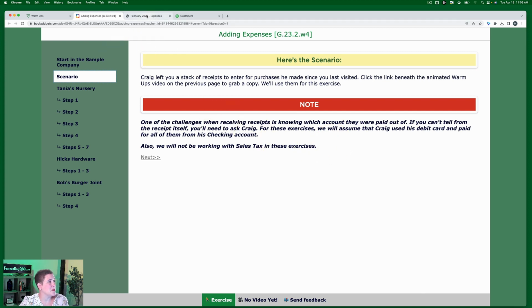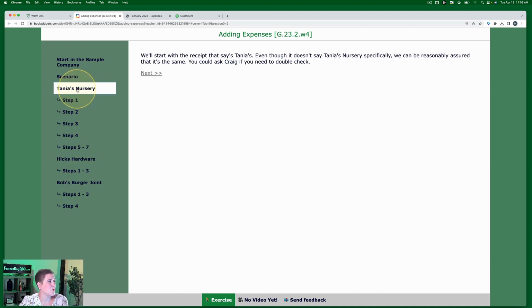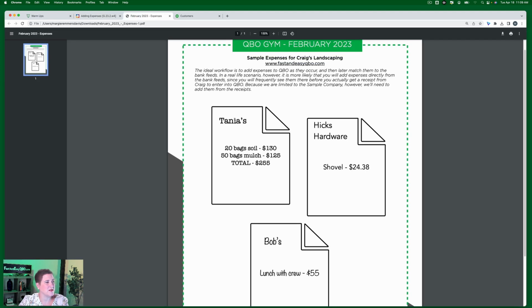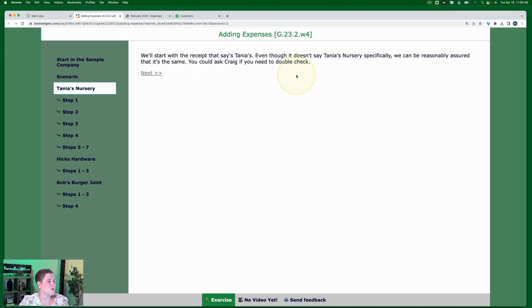As you can see, there are 3 receipts, and the exercise is broken up into these 3 sections. First we're going to work on Tanya's nursery. Notice it says we'll start with the receipt that says Tanya's. Even though it doesn't say Tanya's nursery specifically, we can be reasonably assured that it's the same. You could ask Craig if you needed to double check. Here on the receipt, it just says Tanya's. But you can see what he bought, soil and mulch, and it's probably Tanya's nursery. So I think you can make that reasonable assumption.